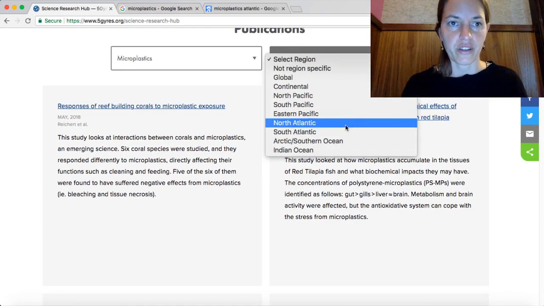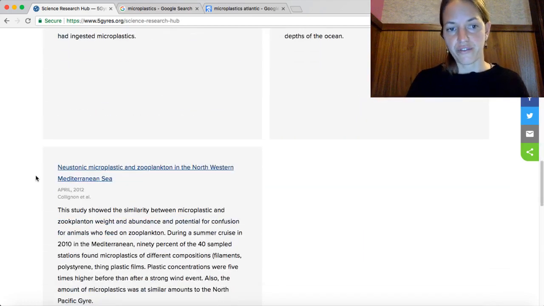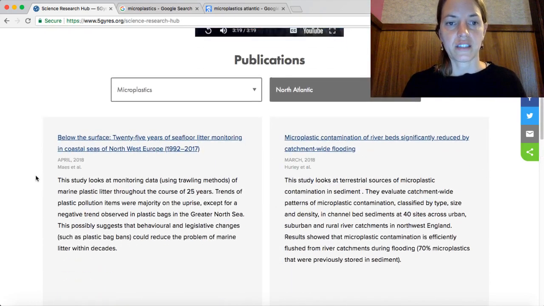So here we have North Atlantic. So we have just a few selections of microplastic research papers in the North Atlantic, really helping you narrow in and just read a few articles that are relevant to the topic.